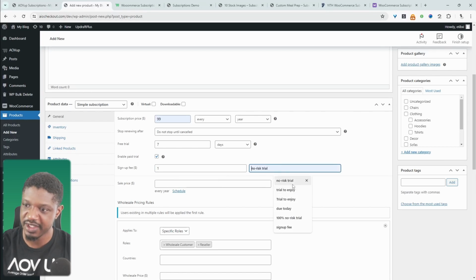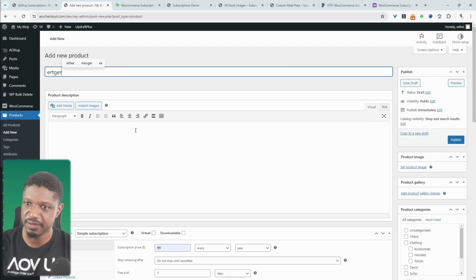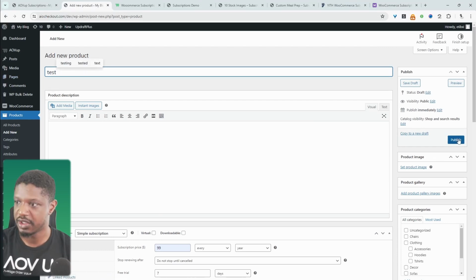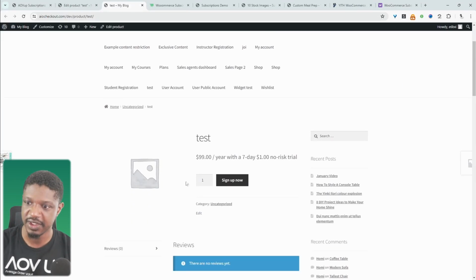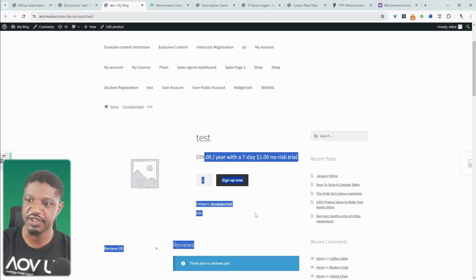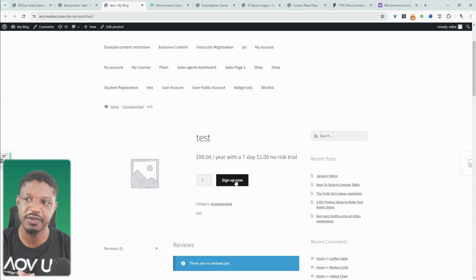And then we'll customize the text to say something like no risk trial, right? Well, let's add some text here. Let's say test, right? And then we'll publish this. This is how it looks, right? So $99 a year with a 7-day, $1 no risk trial, right? We can just hit sign up and just go through the checkout process.